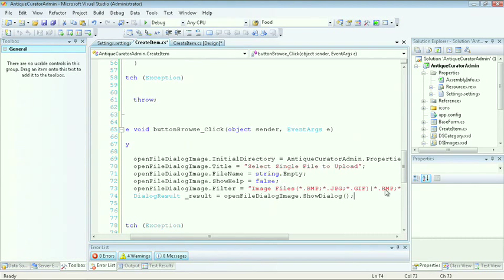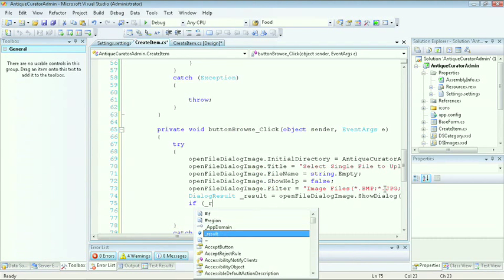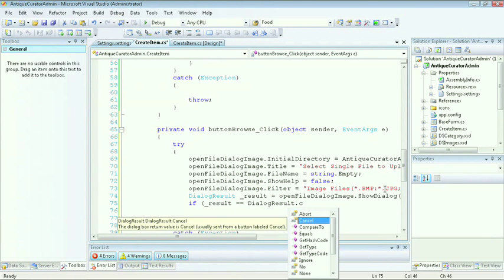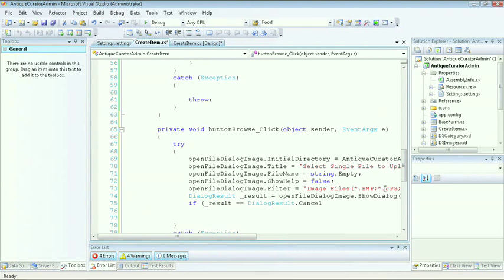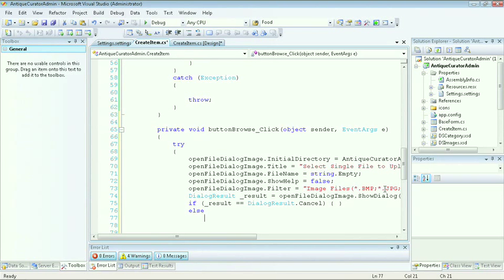We'd like to capture the results of that show dialog, whether the user went through with the selection or whether they hit cancel. We can do this with an if statement. Type in if, parentheses, result, double equals, dialog result, cancel. As you can see, it automatically enumerates through all the options, whether it's abort, cancel, ignore, no, none, etc. In this case, we just want to take a look at cancel. And if it's cancel, we don't want to do anything. But if it isn't, if it's anything else, we'll take the file name that they've selected and populate that into our text box control. That way, the user knows that the selection has occurred successfully.